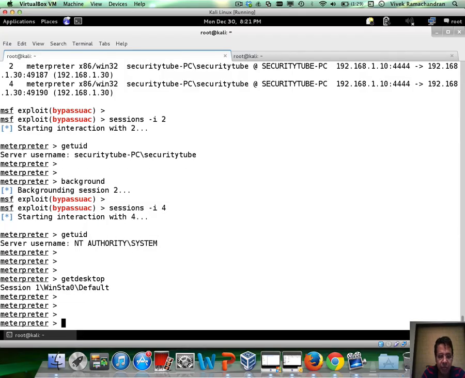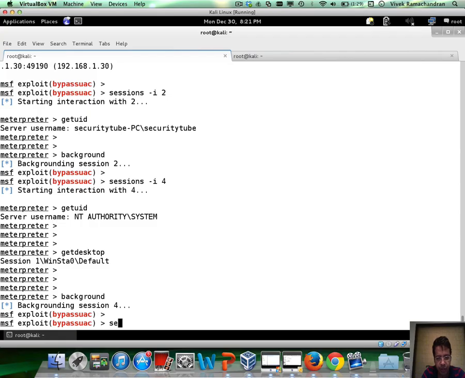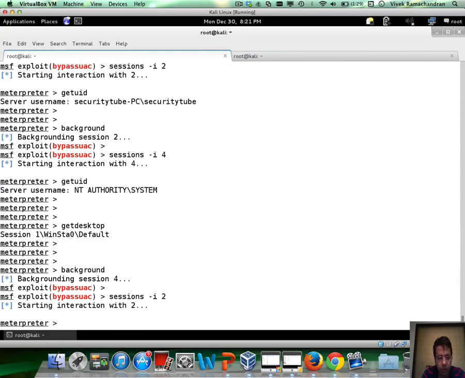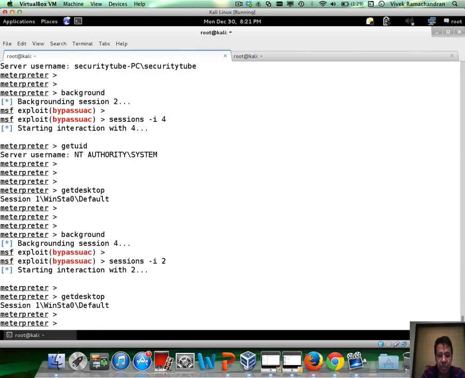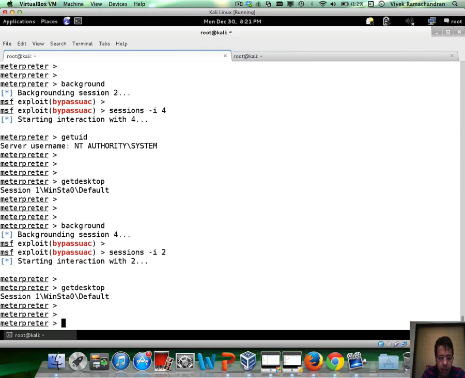Now only if you are on the interactive desktop, which is basically WinSTA0, would you be able to go ahead and monitor what the user is doing. So similarly, always ensure that you are on the interactive desktops, right? WinSTA0 default.